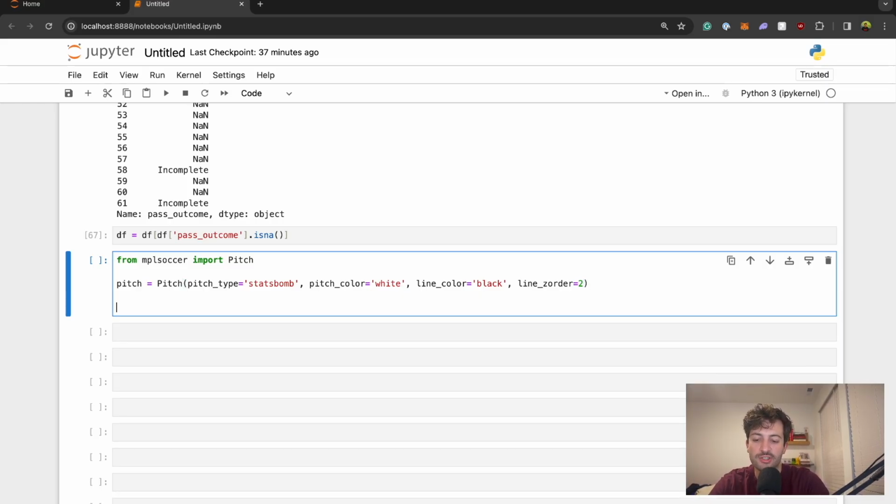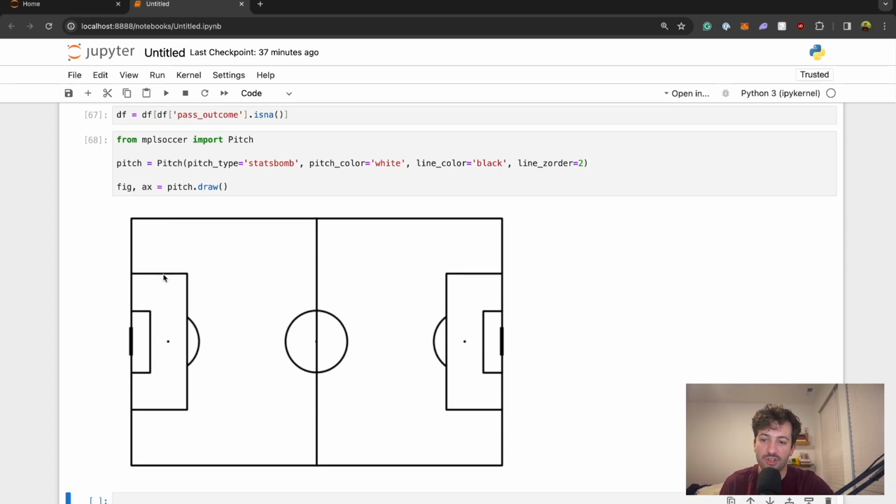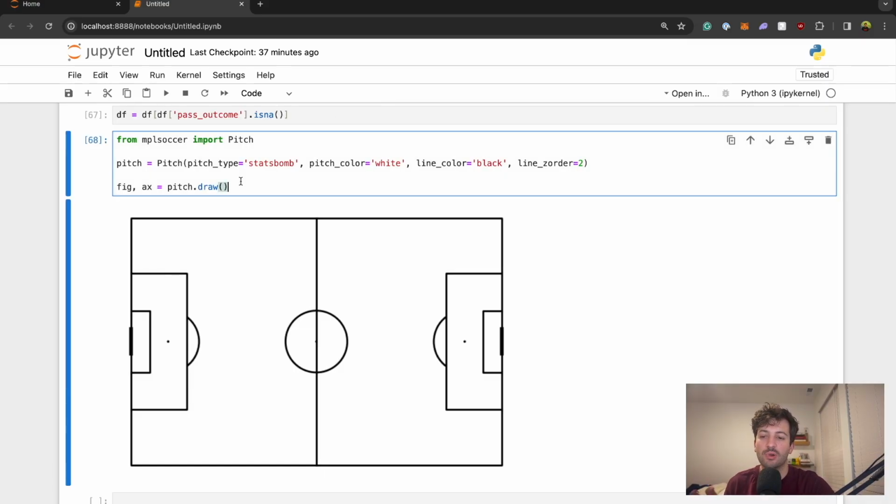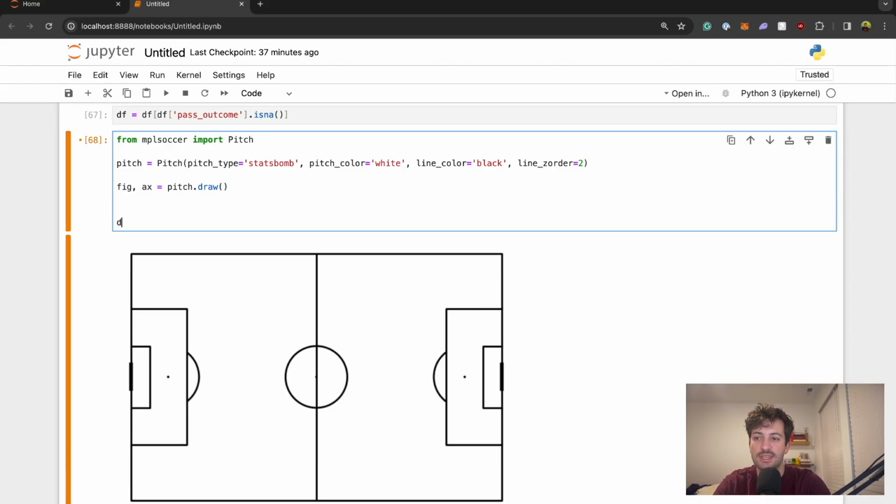Then after we have done that, let's create our little canvas. So we say fig, ax = pitch.draw(). And if we run that, we now get our actual canvas that we're going to plot on. So let's filter this down to a temporary data frame that has all of Argentina's passes. To do this, we can just say df_arg equals df, and then we'll do our filtering again, df[df.team_id == 779], since Argentina's team ID in StatsBomb is 779.